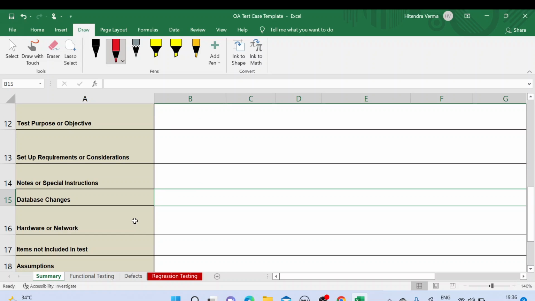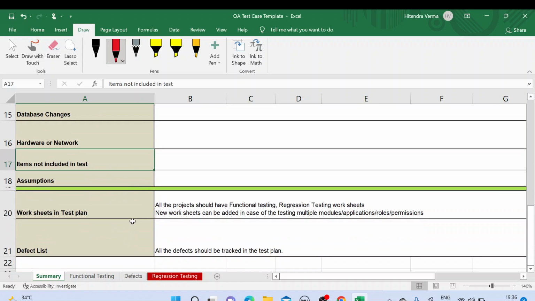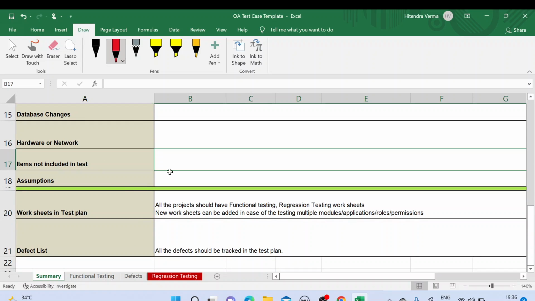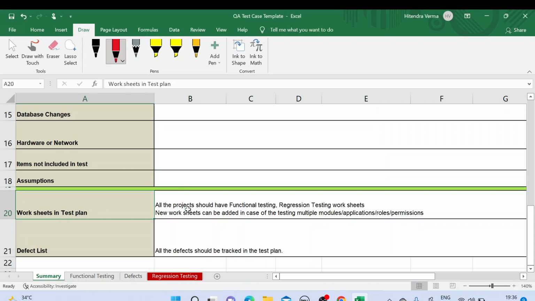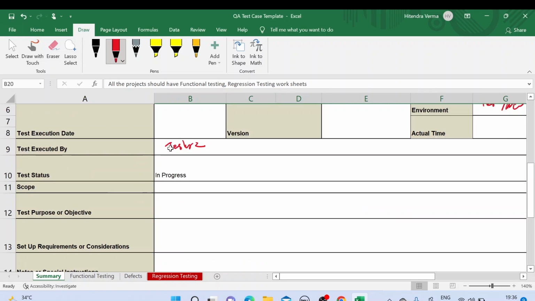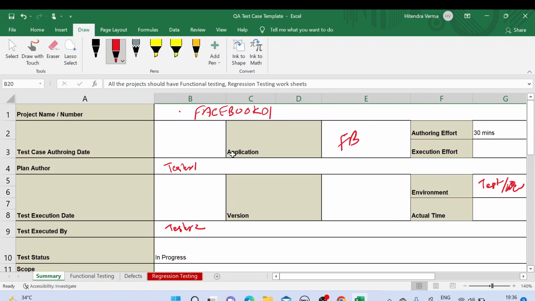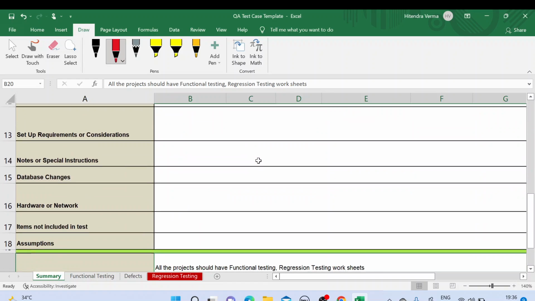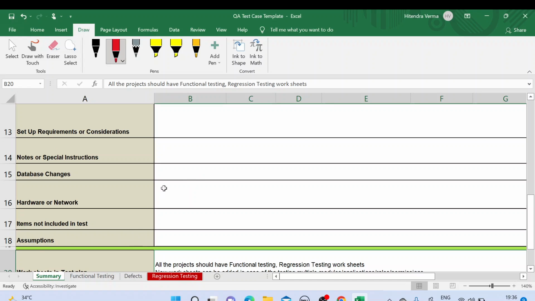Database changes, hardware or network specification, you need to mention here. Items not included in the test, whatever requirements are out of scope, you need to mention here. Which are in scope, you need to mention here. Out of scope, right. Assumptions while testing, you need to mention here. So worksheets in test plans: you can say this is a kind of mini test plan as well, guys, because we are putting all the testing details here, so this template is particularly a mini test plan as well.